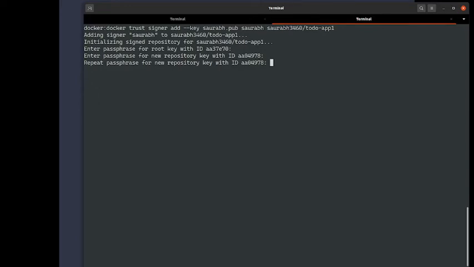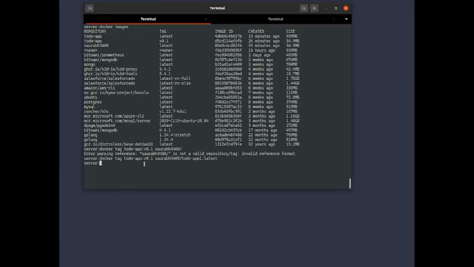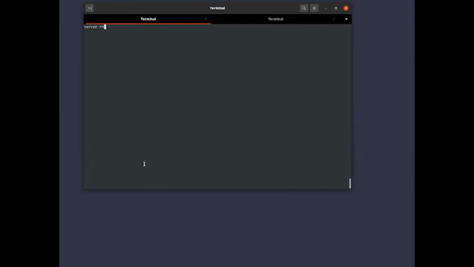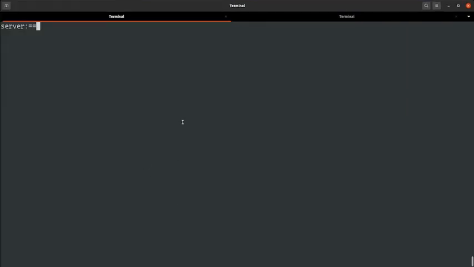Okay. So because this is a new repository I'm adding, that's why it's asking to set up the repository key. Okay, so we just initialized our signer to this particular repository. So now let's start signing the image.